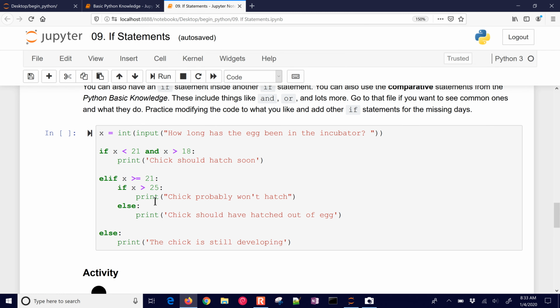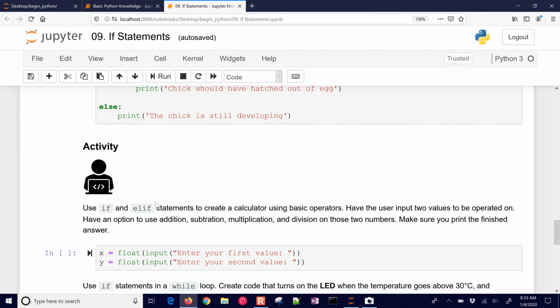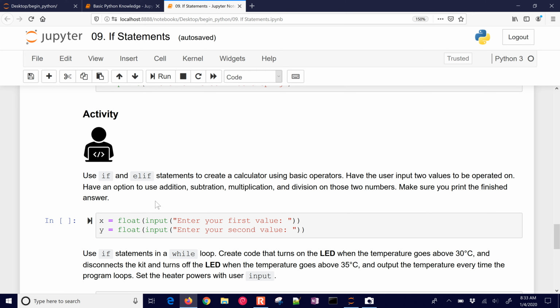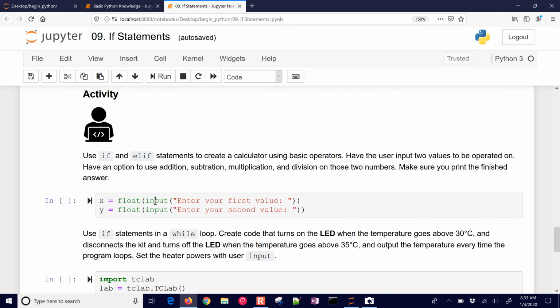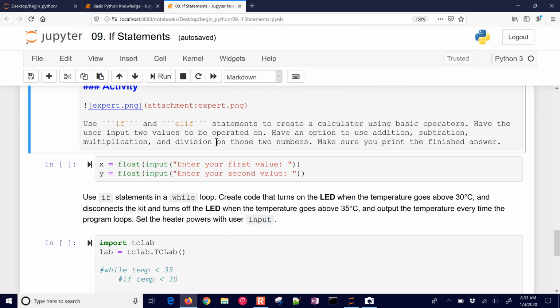Alright, let's go on to the activity. We want to use the if and else if statements to create a calculator using basic operators. Have the user input two values to be operated on and have an option to use addition, subtraction, multiplication, and division for these two numbers. Let me correct this one right here.